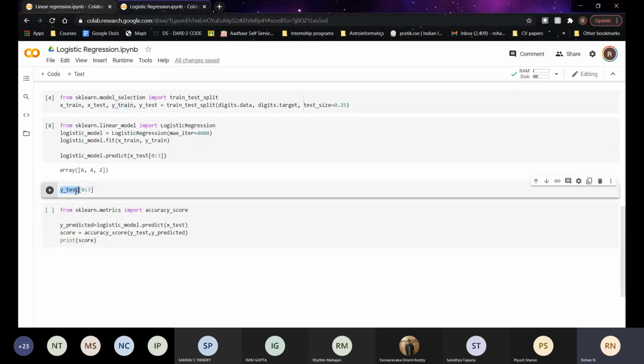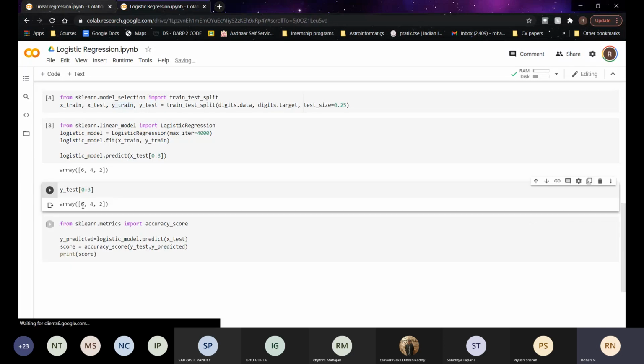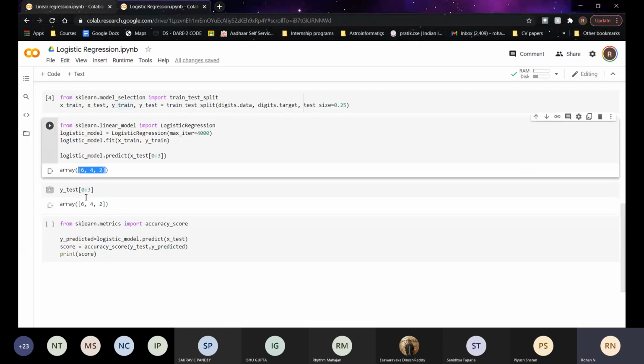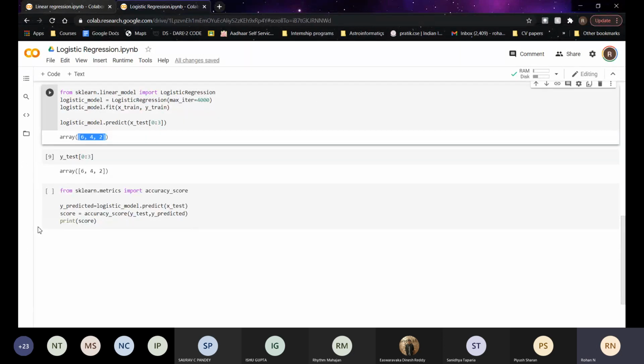Y test is the true labels. So it turns out that our model predicted it correctly, because the answers match in both cases.